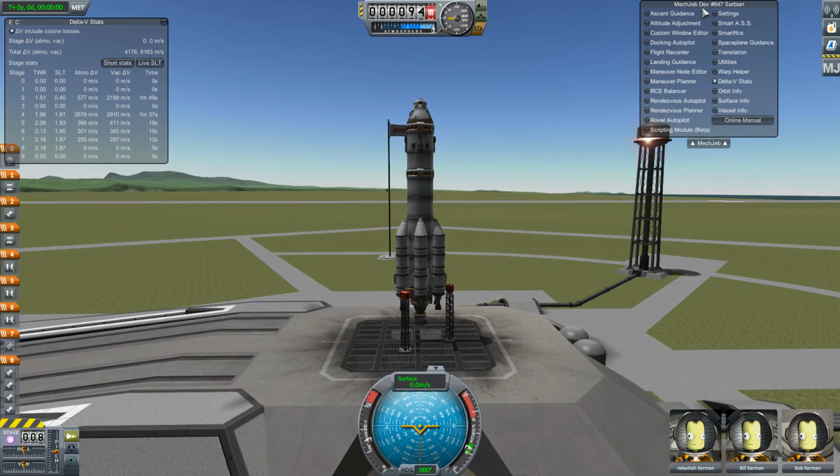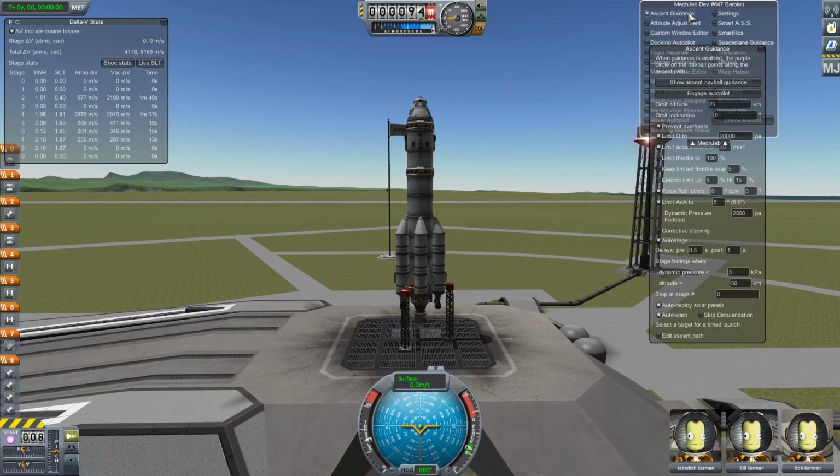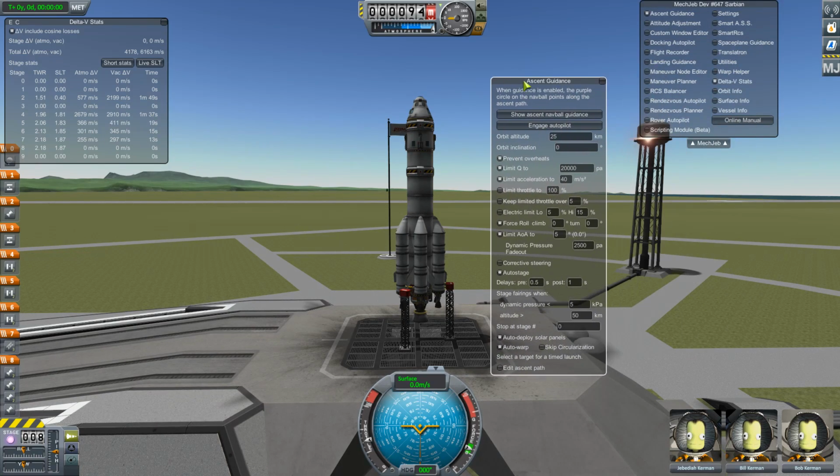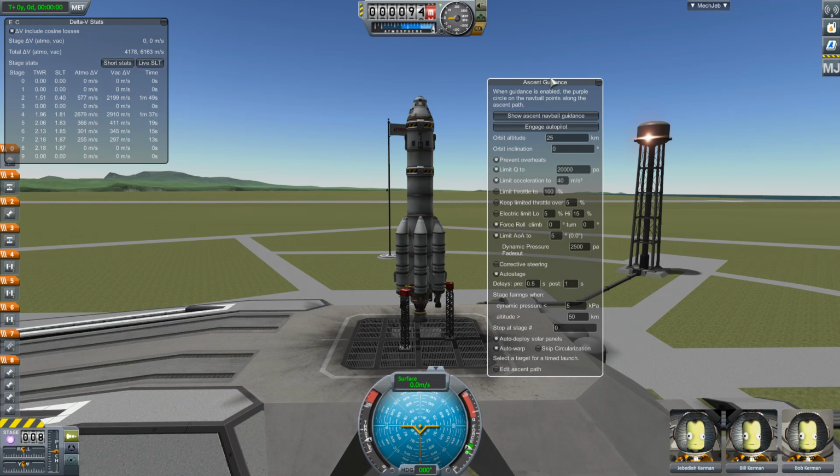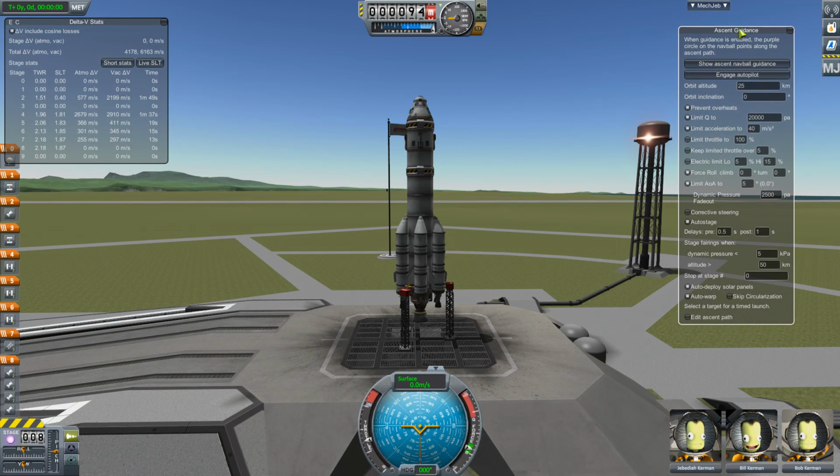So we're going to click the Mechjeb menu here and click Ascent Guidance. Now you can move this window all around your screen, and many of the options that are on it are already fine. We're going to shoot for an altitude of 100 kilometers, so just type in 100 into orbit altitude. Inclination at 0. Check off these boxes that I'm going through here. Prevent overheats, limit Q, limit acceleration, force roll and climb, limit angle of attack. We want that checked, and we're going to change that to 7 from 5.